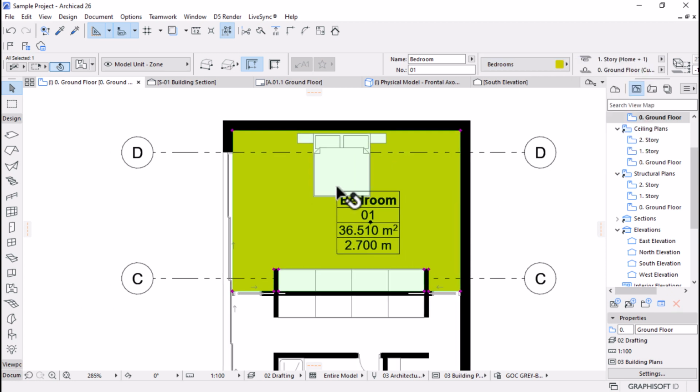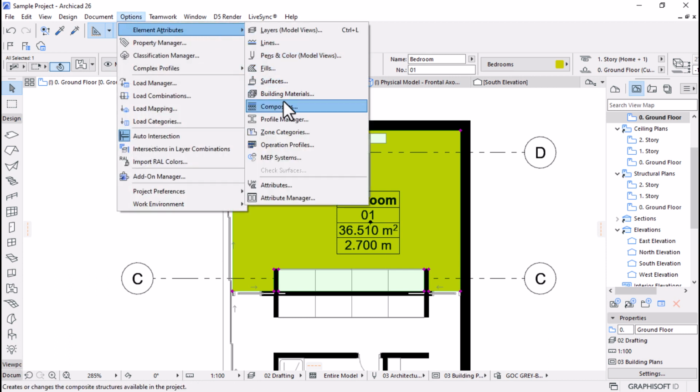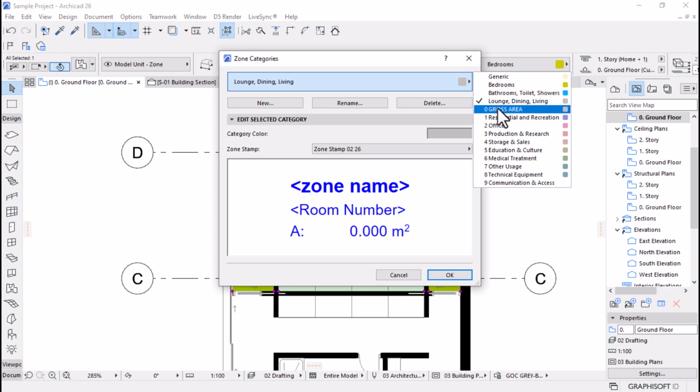Okay, so before you continue with the other spaces, let me show you how to create a category. So you go to options menu and then element attributes. You have to create zone categories here. Let's open the zone categories. By default, like I said, you would have this default template, ArchiCAD default template, but I just created these 3: the lounge, dining, living, bathroom, toilets, showers, and bedroom.